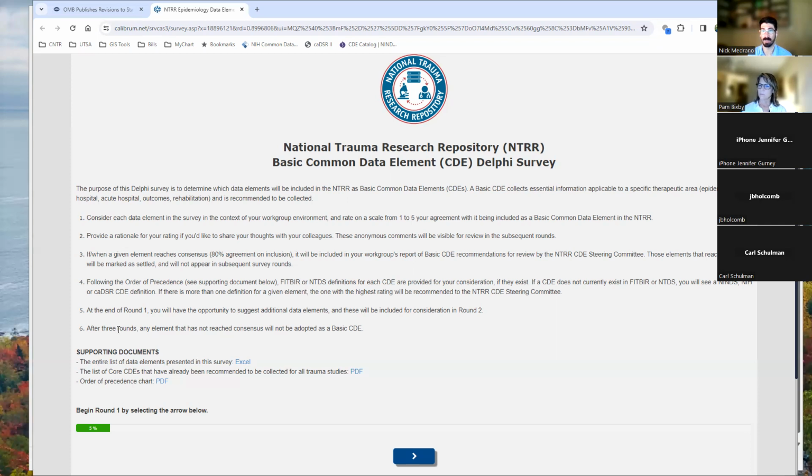And then, as I said, this will be 3 rounds. If after 3 rounds an element has not reached consensus, then it will not be adopted. At the end of those 3 rounds, we will be reviewing what has reached consensus and what hasn't. The idea being we'll come back together, look at what we've determined, and if someone feels very strongly that something was excluded that shouldn't be, then that discussion will take place at the end of the survey.